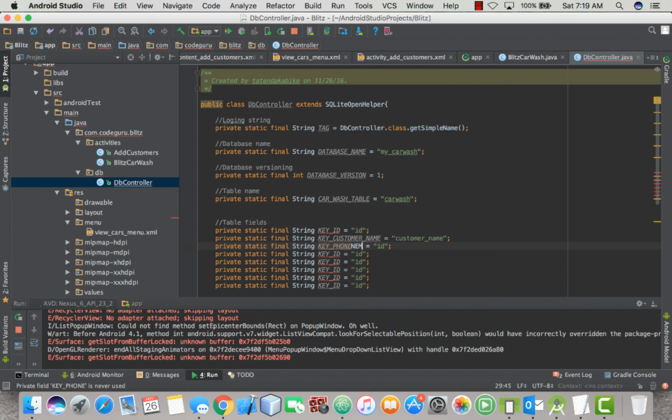Phone number. Okay, so phone number. What else do we need? The car model. Okay, model. Cool. What do you need? The number plate. Okay, I'll just name these number plates. What else do we need?